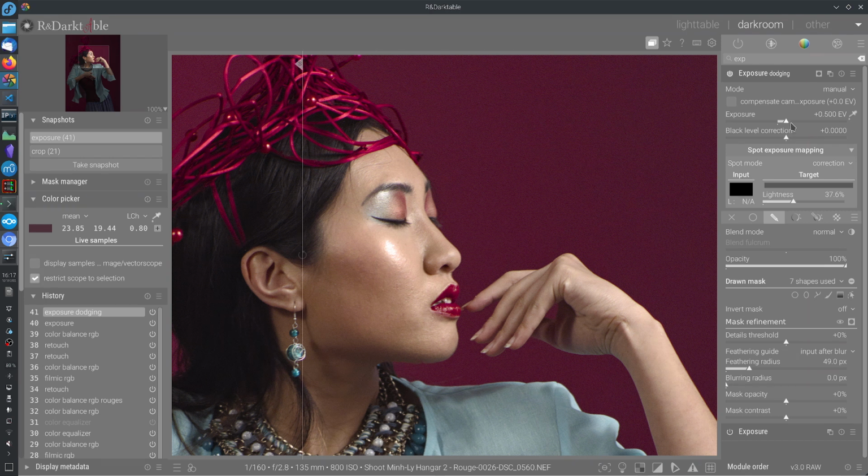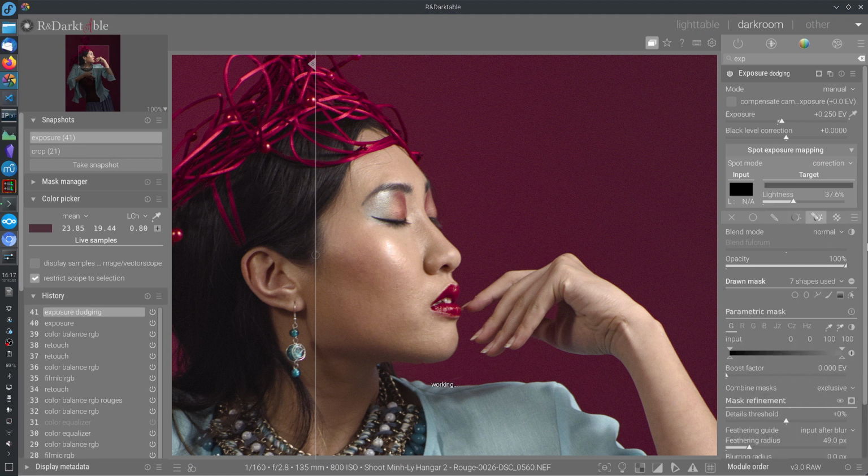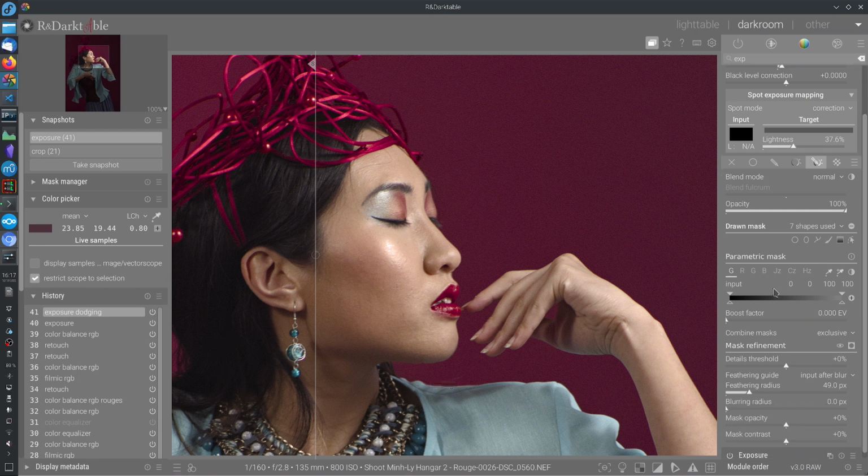In any case, I will remove a quarter of EV in lightness, and that's already much better. You see how good it looks. And since here I already have a bright spot, I will double the drawn masks with the parametric mask, and with the parametric mask I will exclude the brightest parts in order to avoid over-brightening what's already bright. See, now that's better. So that's the before and that's the after.